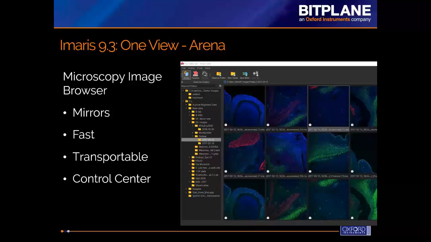So it mirrors your drives. It's very fast. The thumbnails are transportable. And then finally, it is a control center. And I'll talk more about each of these now.